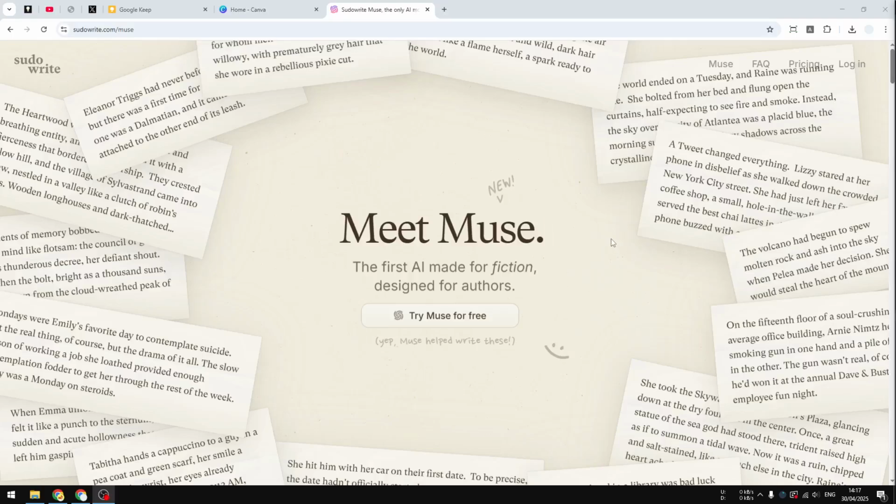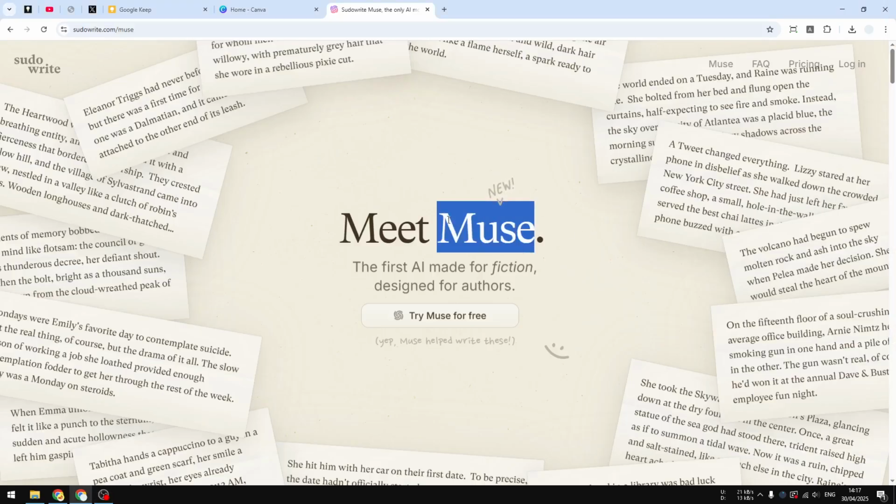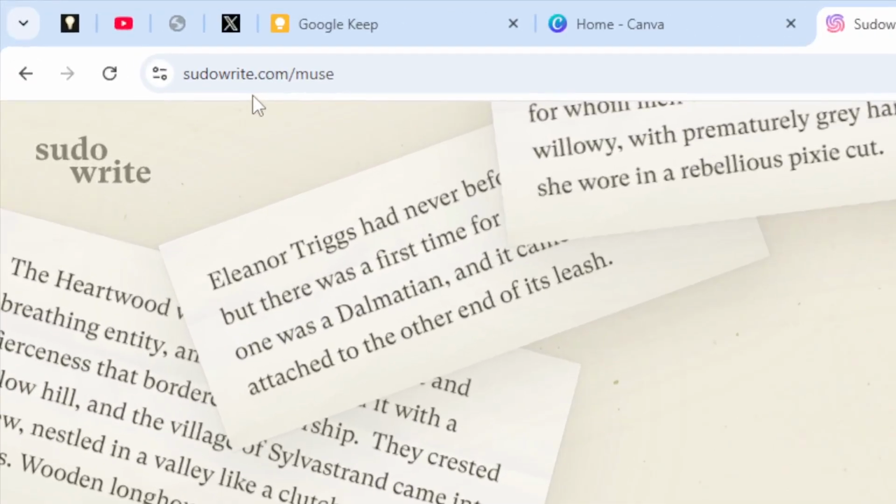If you're an author, or if you're looking for an AI tool that lets you create creative writing without any AI hallucination and actually get the story done with consistency, with great writing, and that overall feels very engaging, then I do recommend a tool called Muse. This is a dedicated writing tool powered by AI. It was created by a company called Sudowrite.com, and of course I'm going to leave the link in the video description.